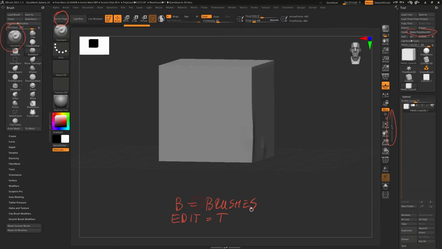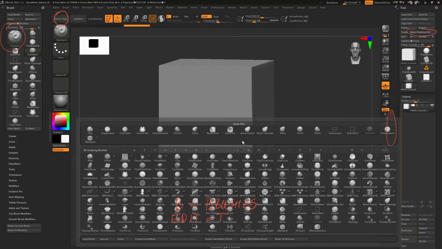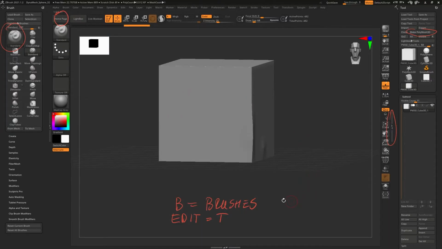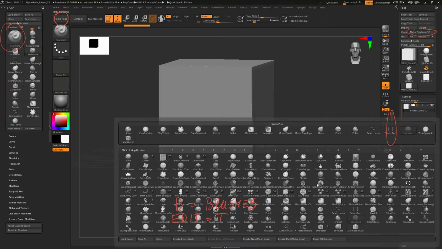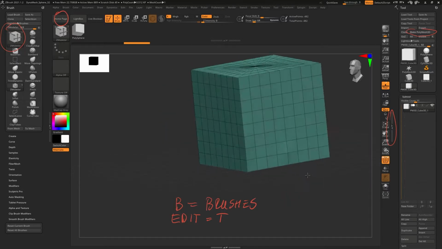Simply clicking B on my keyboard, and this brush window will appear, and I can choose a brush. So when you like to work with it like in Maya or Blender, you can do so. You have to select the brush for this. So this will be the Z-modeler brush. And now you can choose the poly frame, and you see.